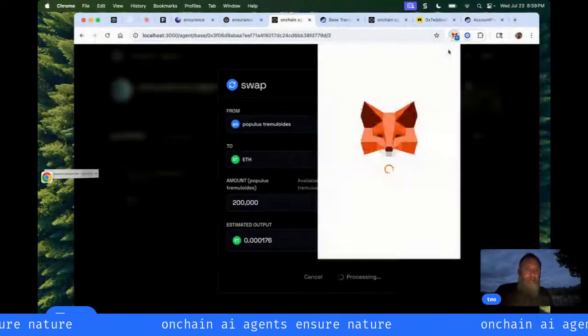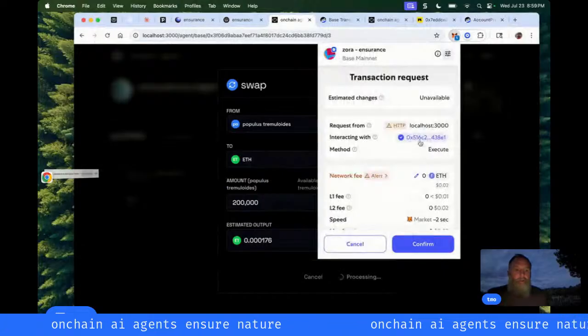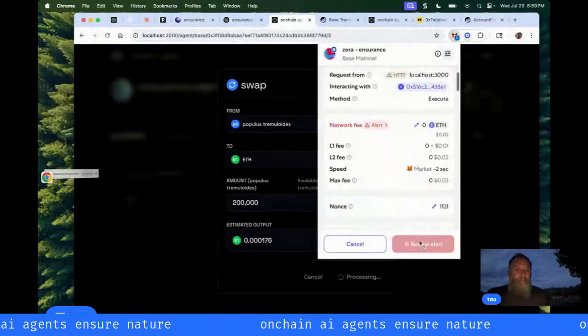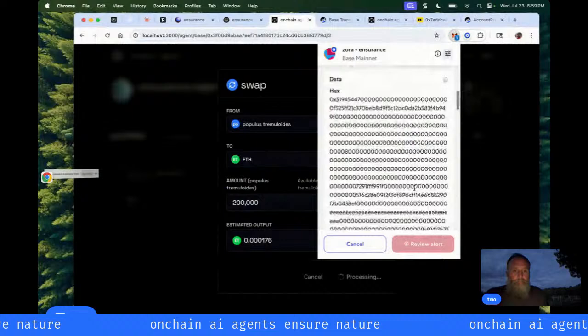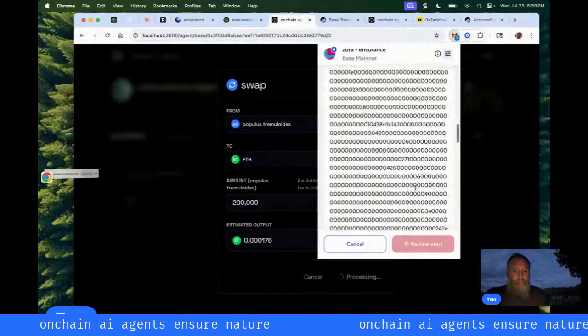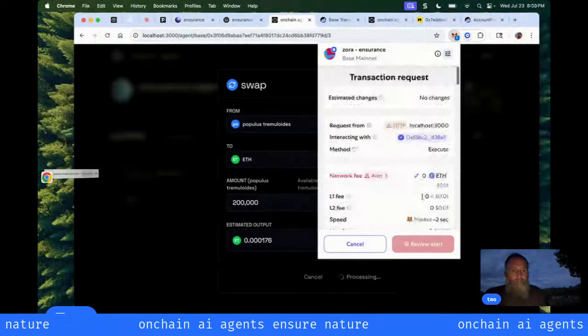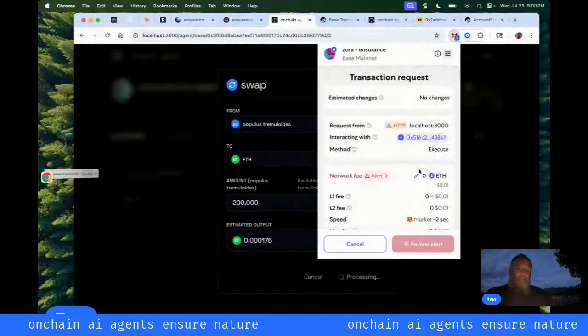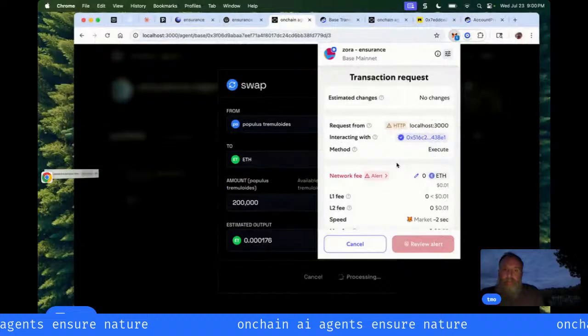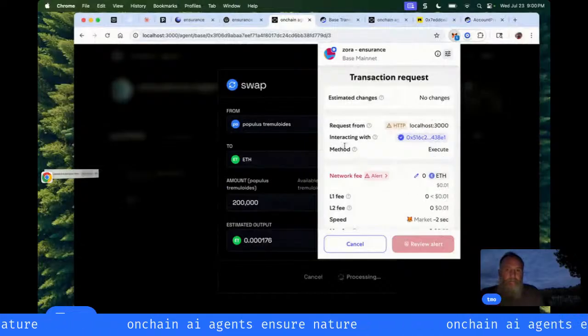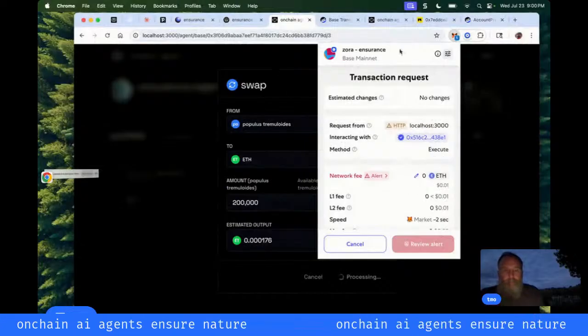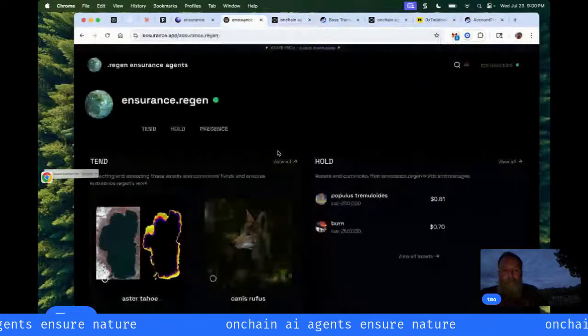Let's see here. Now it's gonna ask me for the transaction request. Same thing, it's just doing a gas. MetaMask, when you do it in manual mode, it just takes a little bit for it to reconcile. But again, while that's doing that, we're just gonna go back here.